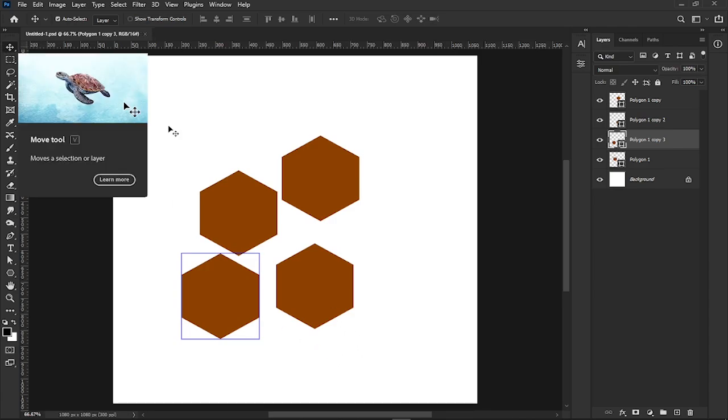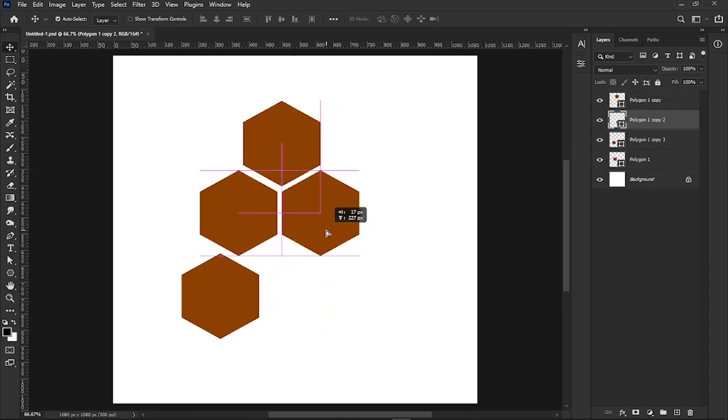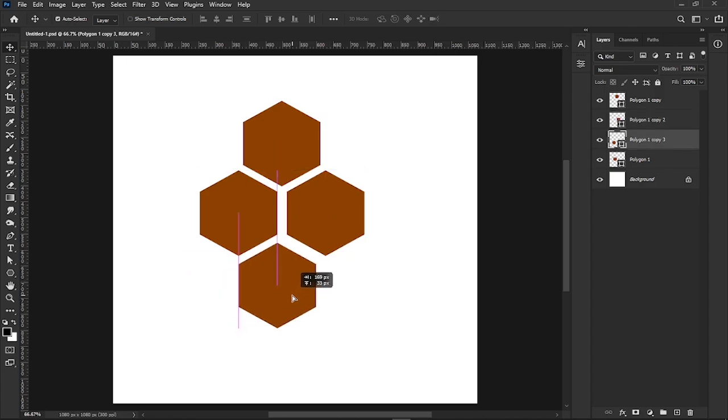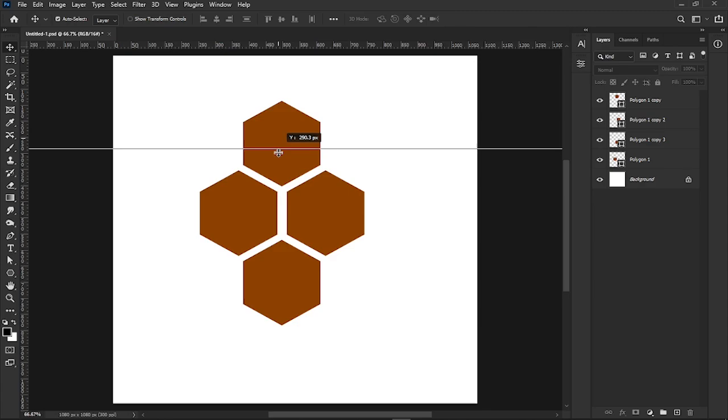Use the Move tool to arrange the hexagons. Adjust the gaps between them to your preference, ensuring equal spacing. I recommend leaving some space so they're not too close together. To ensure the hexagons are aligned perfectly, pull guides from the rulers. If you don't see the rulers, go to View and check Rulers. Snap the guides, like in this example, to align the hexagons.